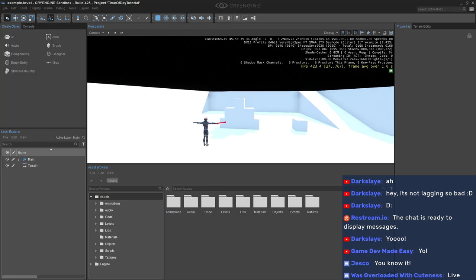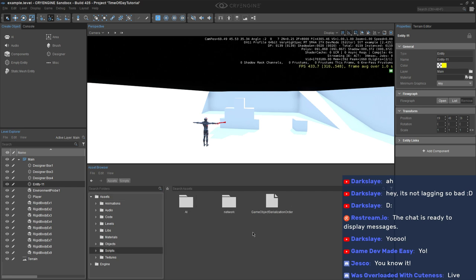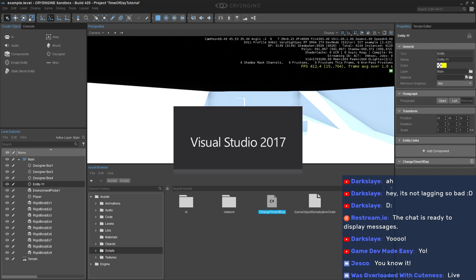So what I'm going to do here is click on Create Object, and I'm just going to create an empty entity. Straightforward, simple, to the point. And then I'm going to create a script. That C# script will be called, you guessed it, ChangeTimeOfDay. Boom. And we can go ahead and attach that to the entity right there. I'm just going to save early, save often, because I know exactly what happens when you mess with things sometimes.